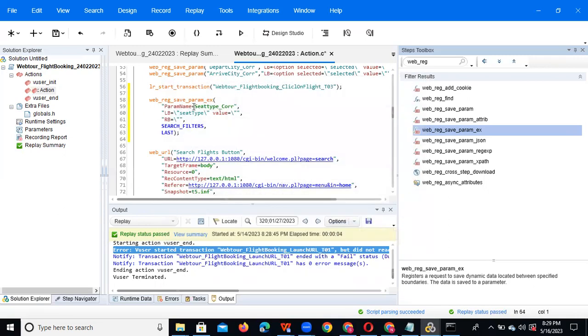See, web_reg_save_param, parameter name is equal to, LB, RB, Search, Filter, Last. Without writing manually, we can write it from this, to overcome the manual effort. This is the way you can do it also. So we did auto correlation, right?